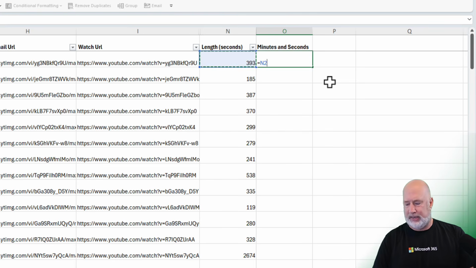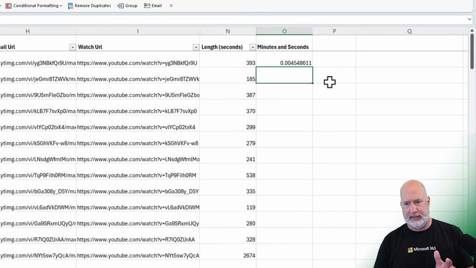I'm going to take the 393 and divide it by 86,400. I'll show you why in just 1 second. You're going to get a 0.00 in this example.